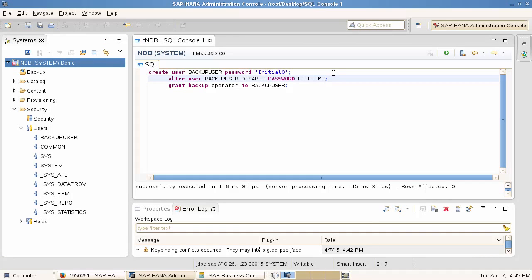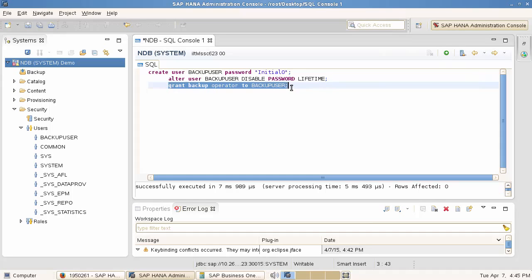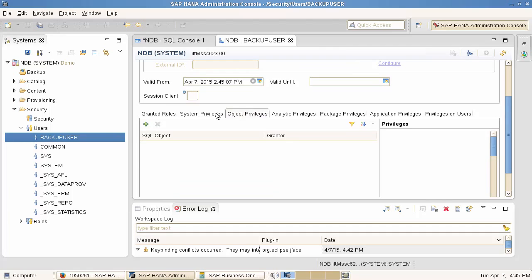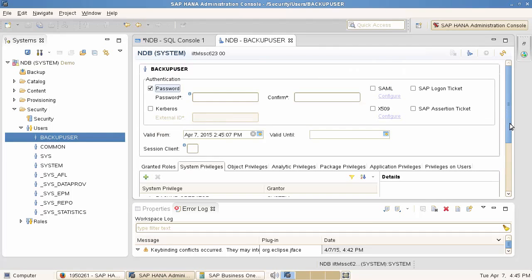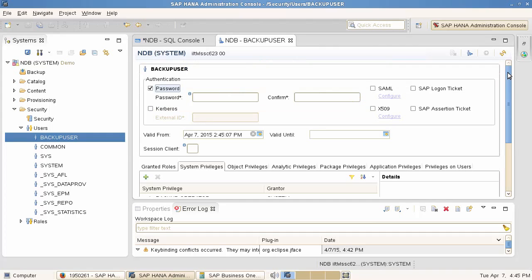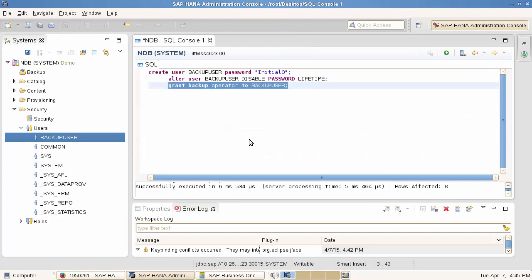Now I will change that the password will not expire for this user. And I will also grant the backup operator role to this user. So if you look in here and look here for object privilege, for system privilege, you see backup operator. Okay. So that's it for the HANA Studio part.